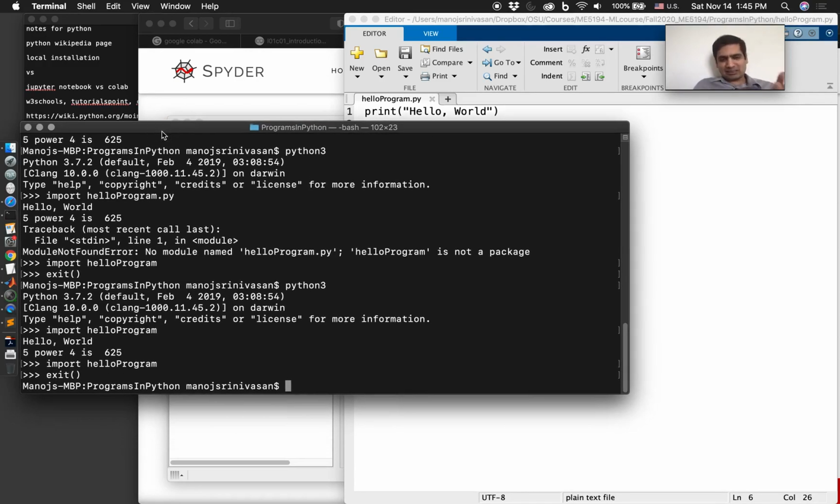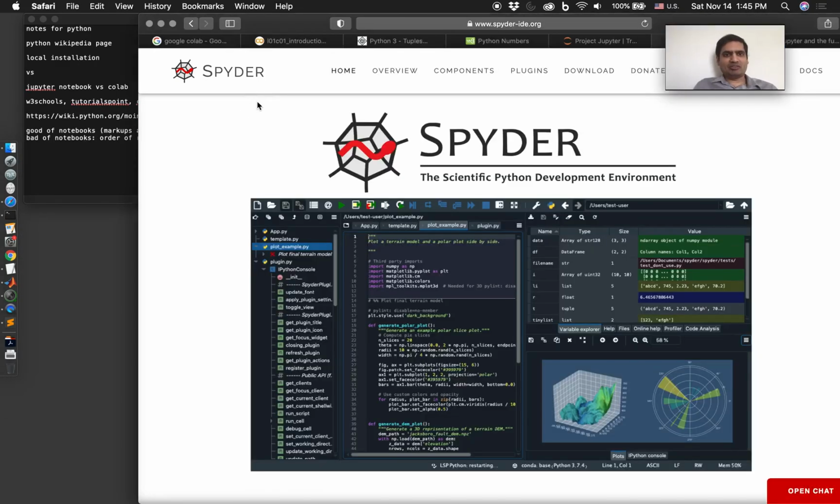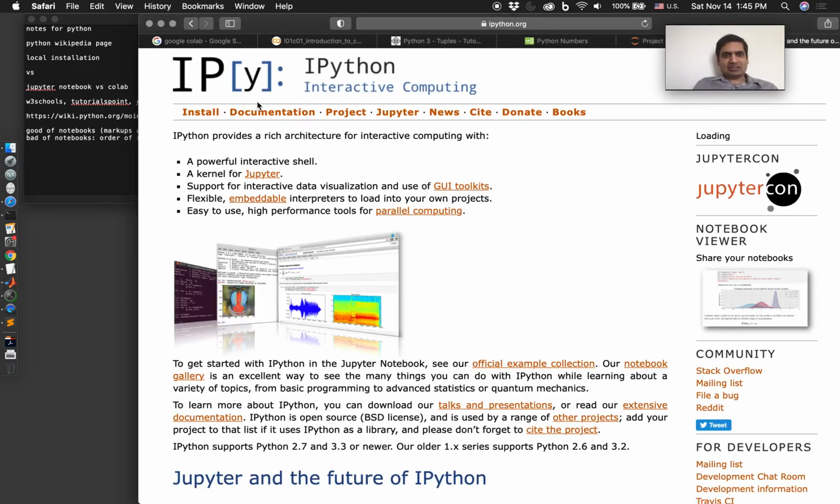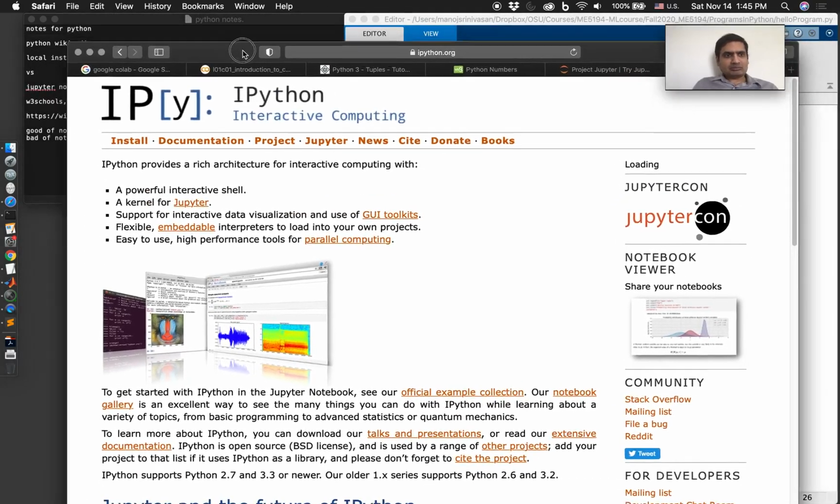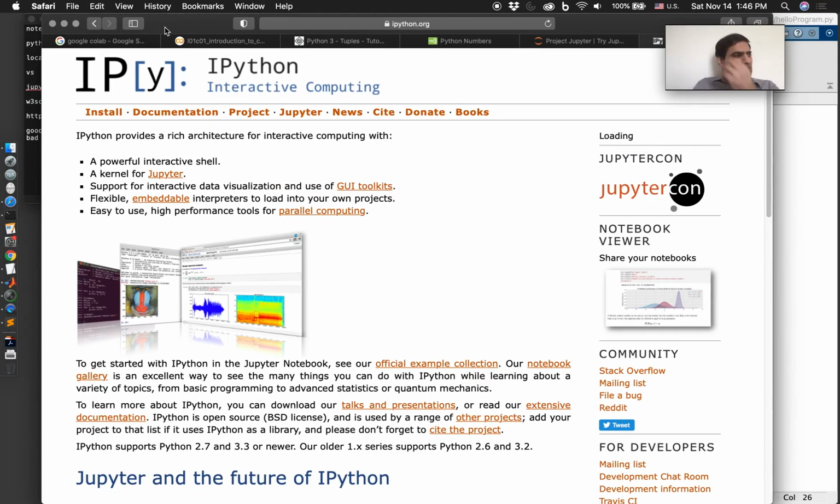So that's basically how you write a Python program, run it, or work in Python in interactive mode. So I'm going to skip all this, close the command line now for good, or at least for now. And what I'm going to talk about next is, at least right now, I'm not going to have you all do a local installation of Python.